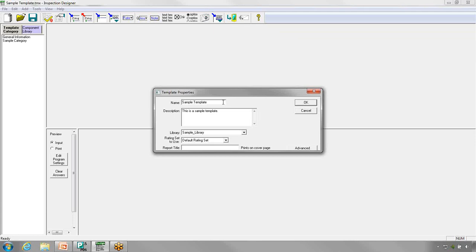The first option we have is Name. This is where you give your template a name, and as you can see, this template is called Sample Template. Next, we have Description. This is where you give your template a description, and this description will show up on the Choose Template screen when you go to Start a New Inspection.